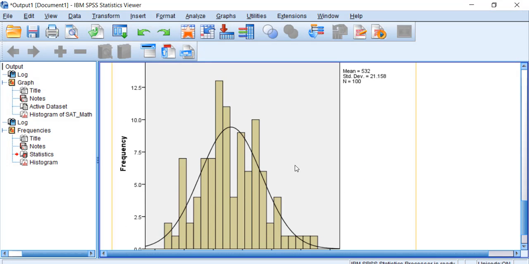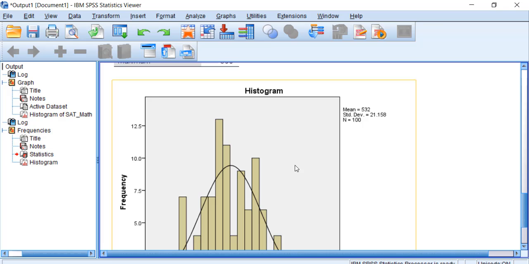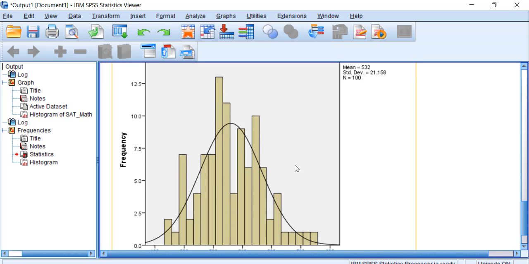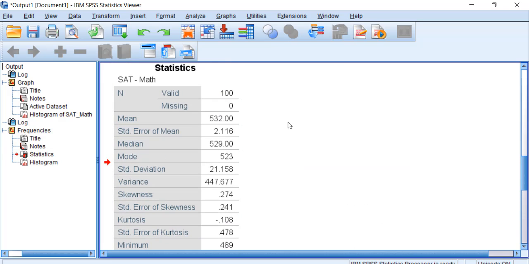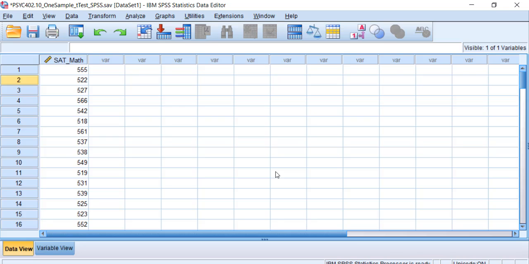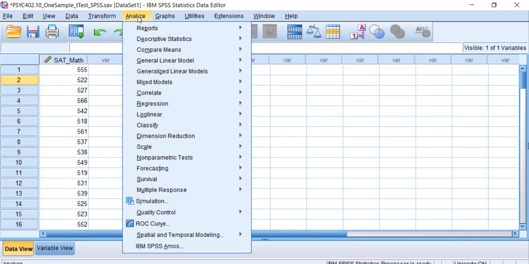So we have those statistics. We have another histogram. This is identical to the one we saw before. It just shows you another quicker, easier way to maybe get it if you're already running some of these descriptive statistics. All right, so now we're familiar with our data. We've done some descriptives. We double-checked that assumption of normality. Now we're ready to analyze the data.